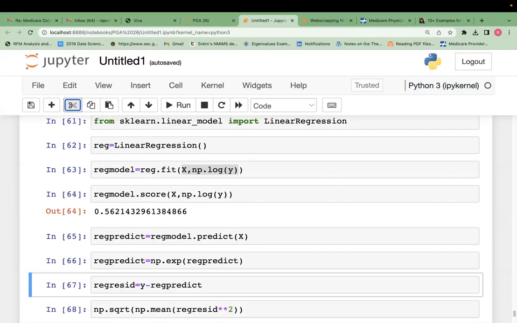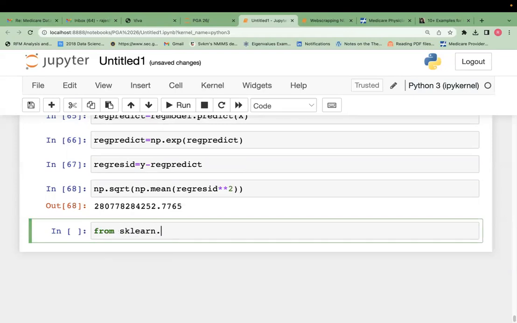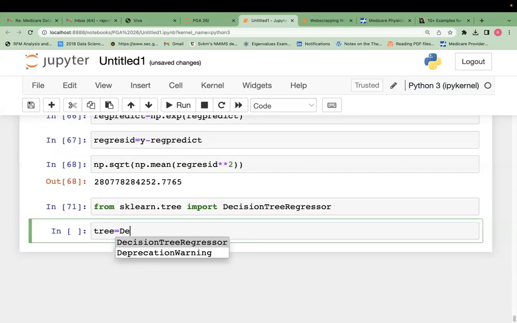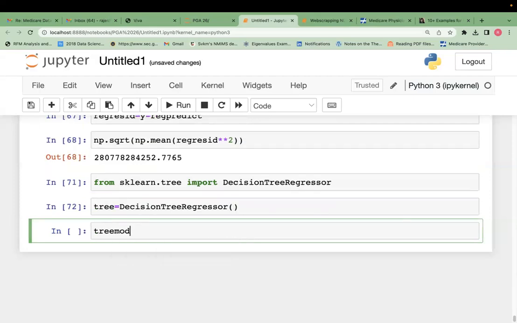All right. From sklearn.tree, import DecisionTreeRegressor. tree is equal to DecisionTreeRegressor. tree_model is equal to tree.fit(x, y).